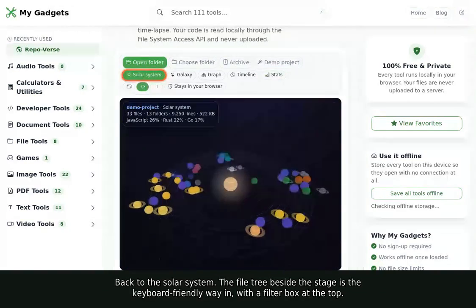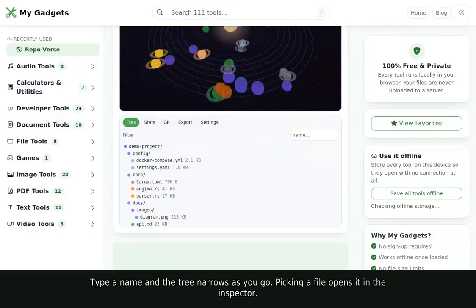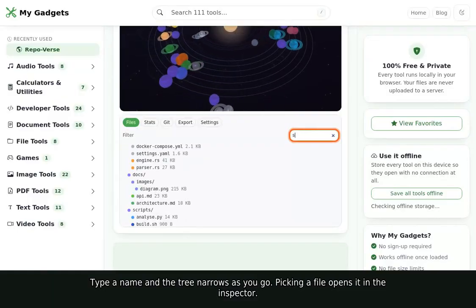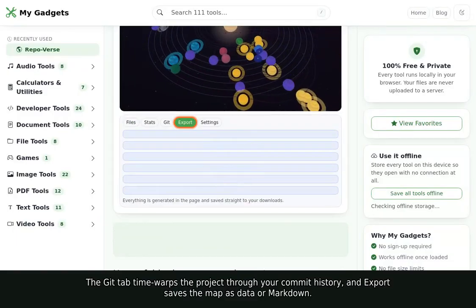The file tree beside the stage is the keyboard-friendly way in, with a filter box at the top. Type a name and the tree narrows as you go. Picking a file opens it in the inspector. The Git tab time warps the project through your commit history, and export saves the map as data or markdown.